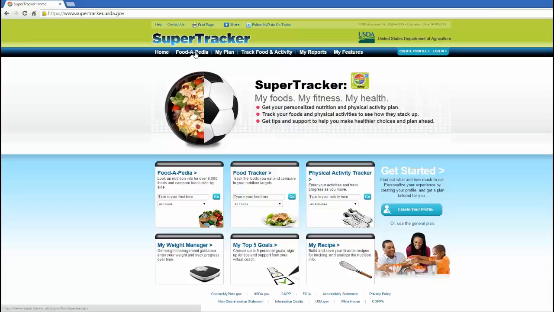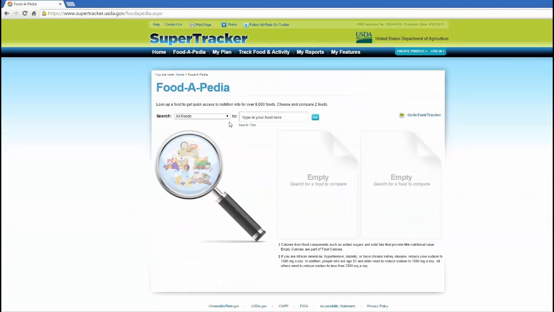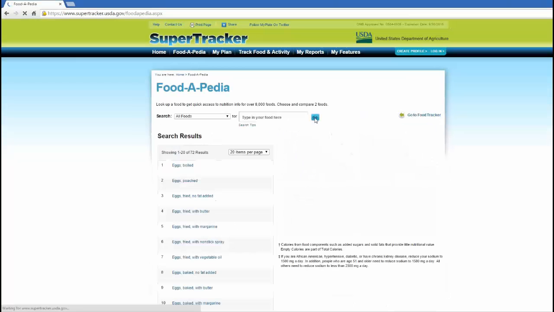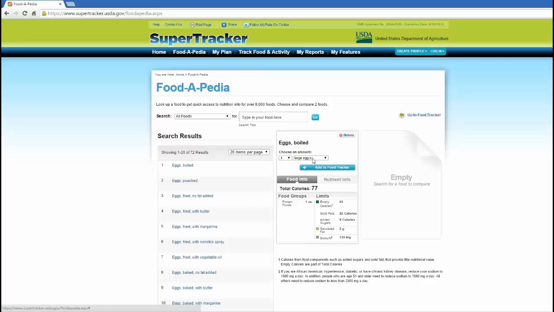Now that we are here at the Super Tracker website, we will click on Foodipedia. Foodipedia shows you how to search up foods. For example, if you type eggs and click go, you'll notice that it gives you different options. Eggs boiled, eggs poached, eggs fried. Let's take eggs boiled, and let's say that we are going to use one large egg that's boiled. Here you will notice that there are 77 total calories. It's also located in the protein foods group, and of course any limits that may be associated with that. This is a very neat tool and a great way to keep track of the food items that you use.